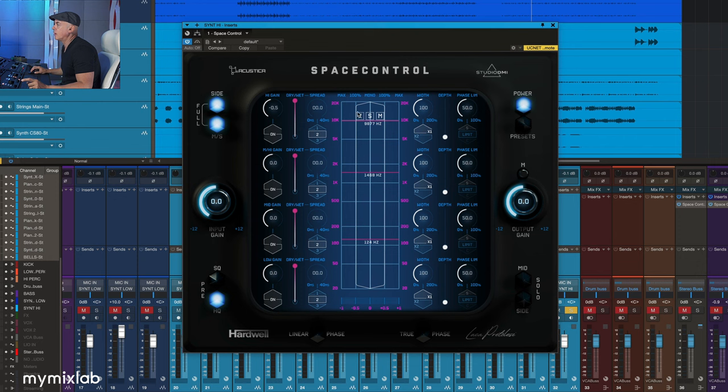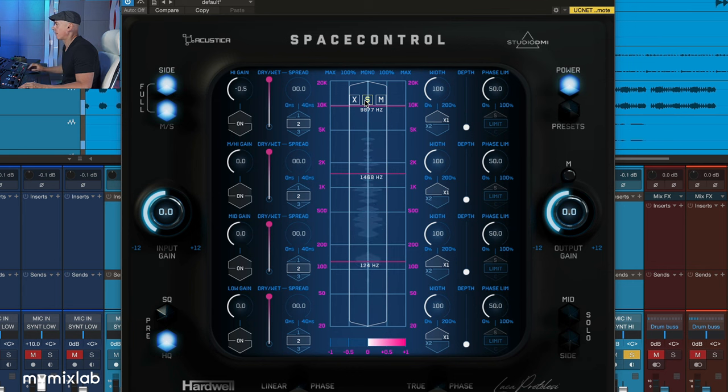If we're looking to bypass the band, it's the X you see in the middle. The X visually, you can tell everything goes dark and it's bypassing the band. If we do S, we solo the band. If we do M, we mute the band. Very simple. Let's actually play some music and try that. Solo. Bypass, mute, and this applies everywhere. Okay.